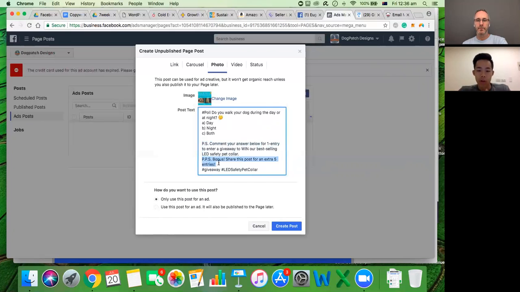And I always like to take things a little bit further. So PPS bonus, and I share this post again for an extra 5 entries. So it's pretty straightforward. If they want to win this LED safety pad collar, they will share it to their peers on their page, on their wall. Then they'll get an extra 5 entries. And you can add again hashtag giveaway, and also hashtag what your product is. So this is basically the copywriting for the post that we'll be doing.